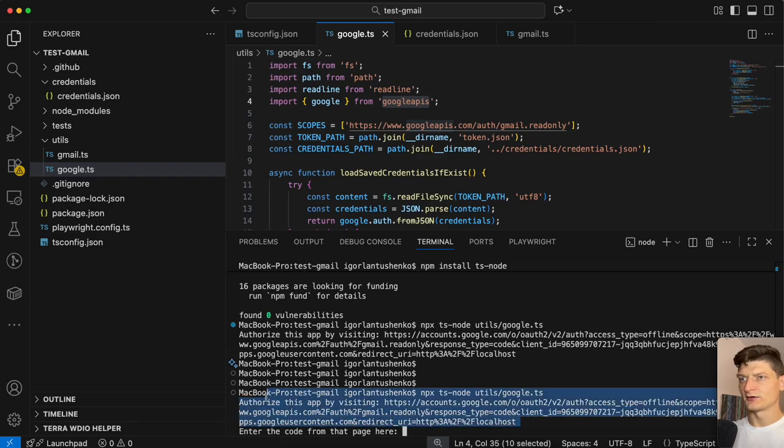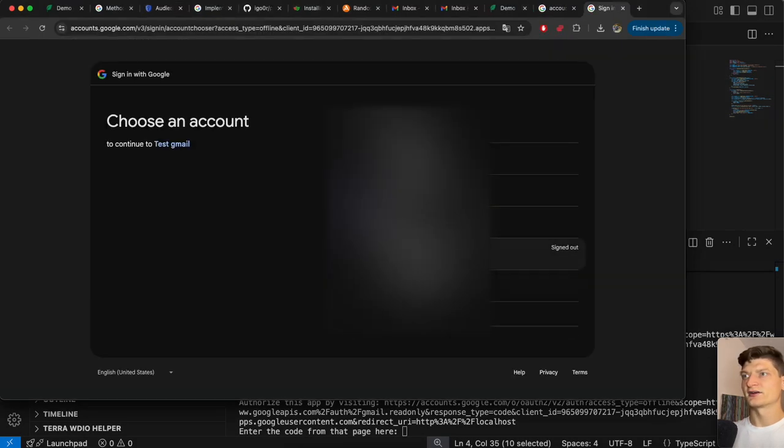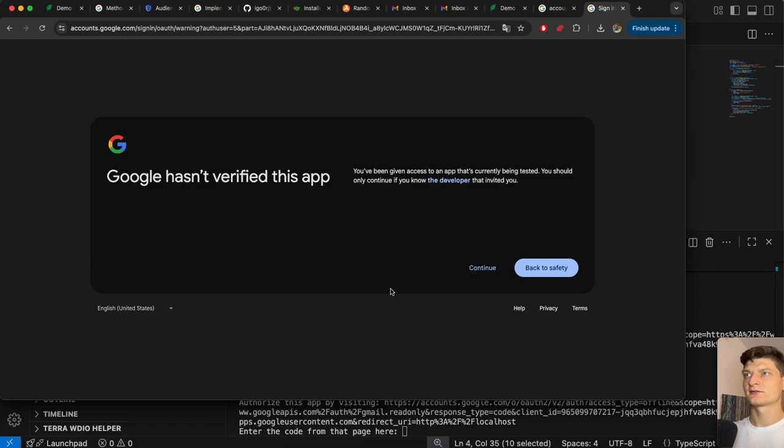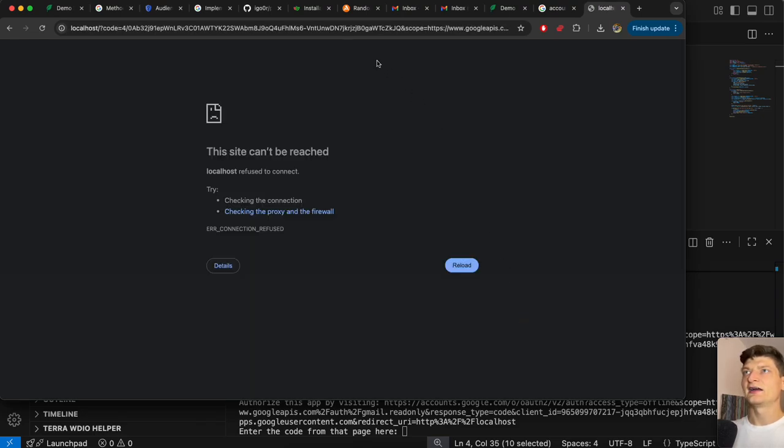Okay, we are opening this URL. We are choosing our user. And now, as you can see, it says the app hasn't been verified. You are given access to the app that is currently being tested. You should only continue if you trust it. Yes, continue. And yes, I can trust. And finally, you can see we are getting redirected to localhost, which is fine.